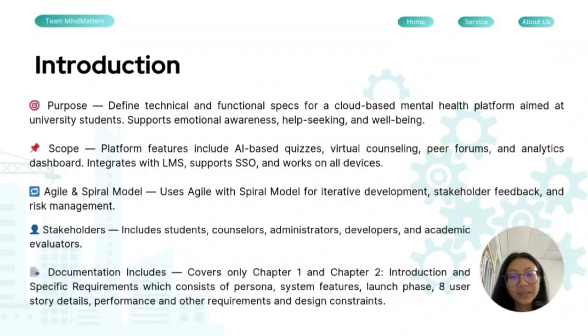Our main stakeholders include students who are the end users, counselors who deliver the mental health services, administrators managing student wellness data, and also our developer and academic team who ensure the system is built effectively. As of this version, our documentation covers Chapter 1 and Chapter 2, which are the introduction and specific requirements, which consist of persona, system features, launch phase, user story details, performance and other requirements, and lastly, design constraints.